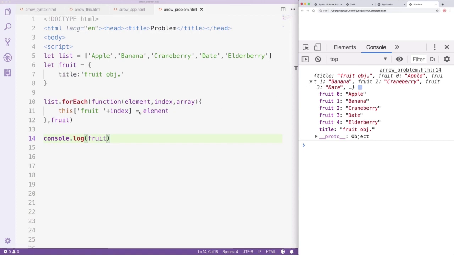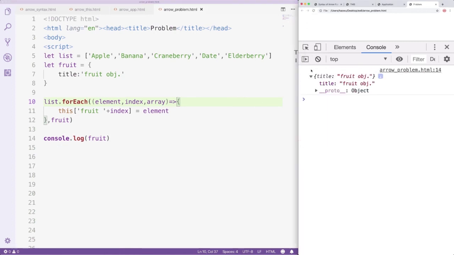Next, let's switch the callback into an arrow function. Arrow function does not have its own this. We cannot reset something that does not exist. As a result, we won't be able to operate the fruit object via this anymore. So in this scenario, using arrow function will actually cause us problems.